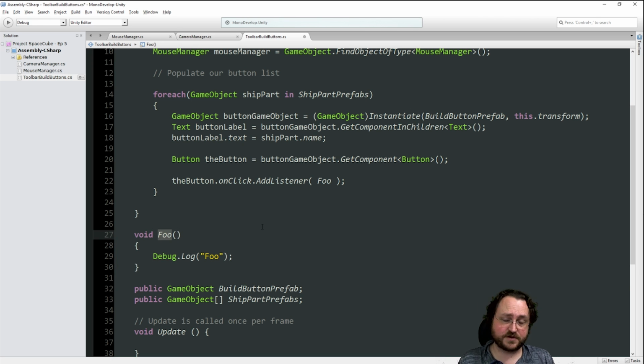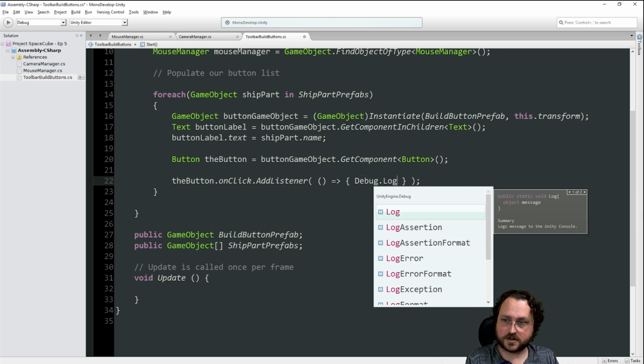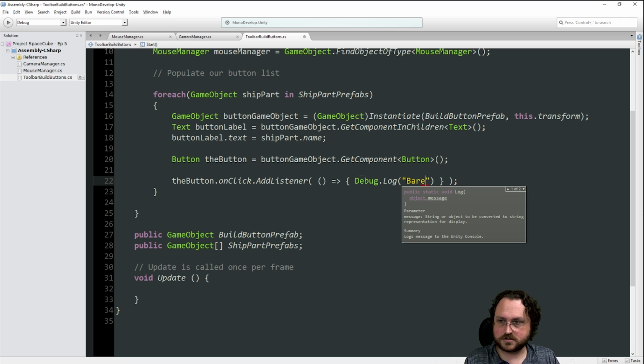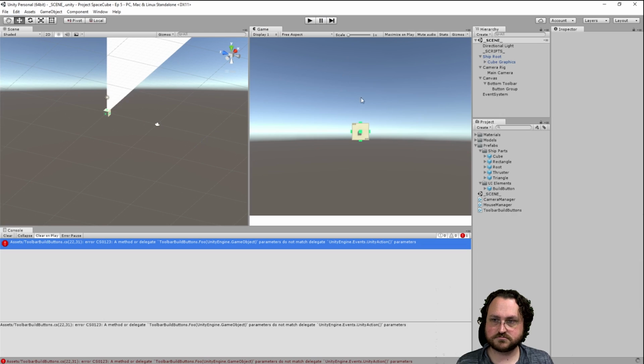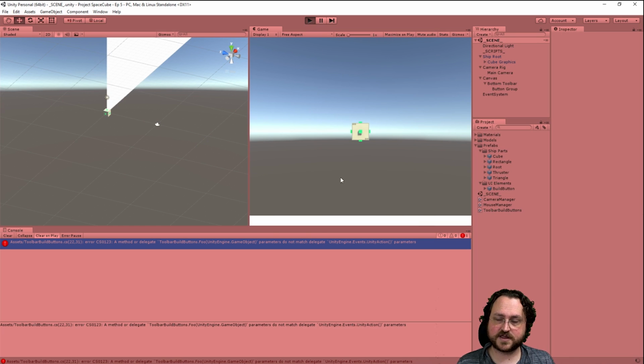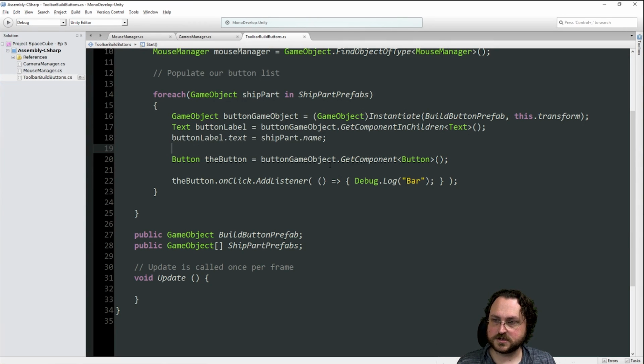Well, I guess we could make a bunch of different ones. No, we're just going to use an anonymous function over here. This, my favorite thing. This is an anonymous function. Debug.Log bar. This is a function that takes no parameters and runs some code in here, and then returns nothing. So now if I click on the button, bar shows up.